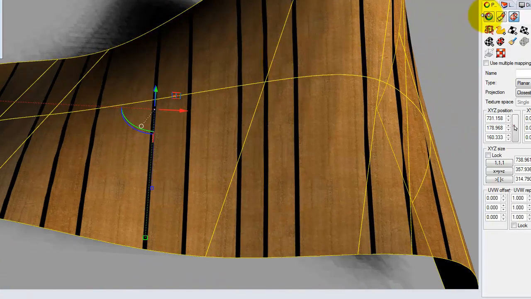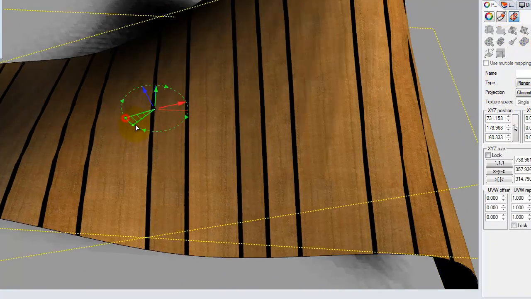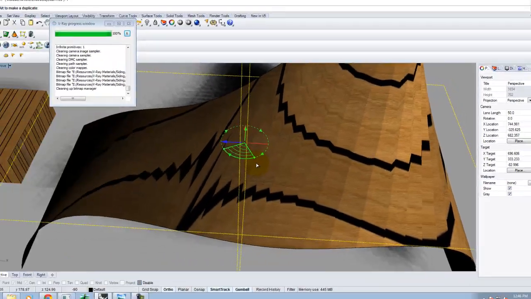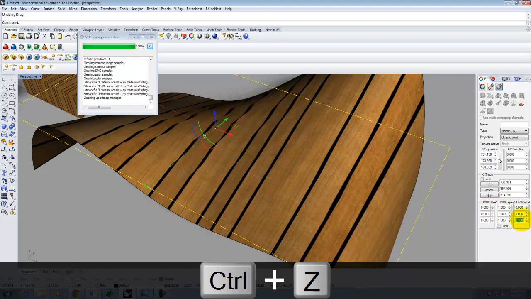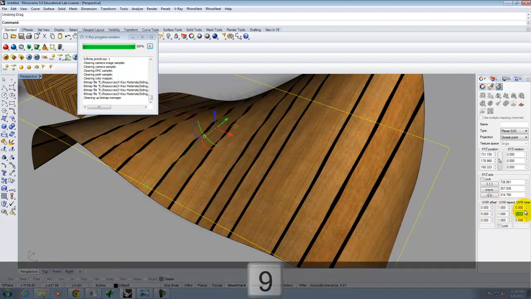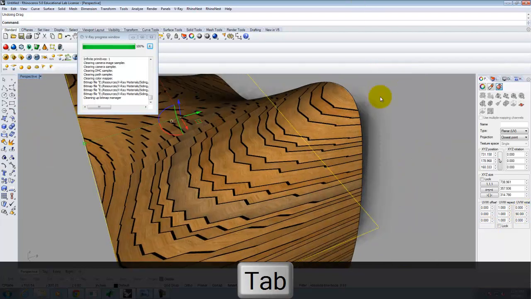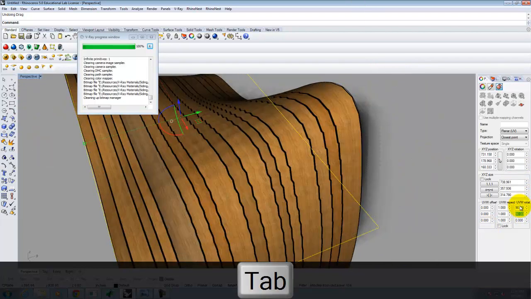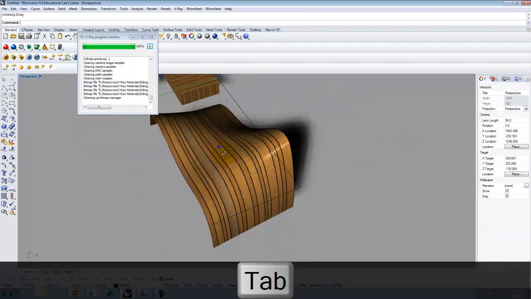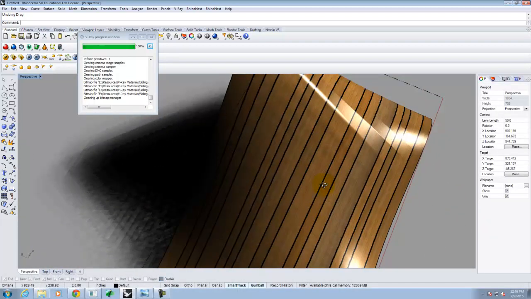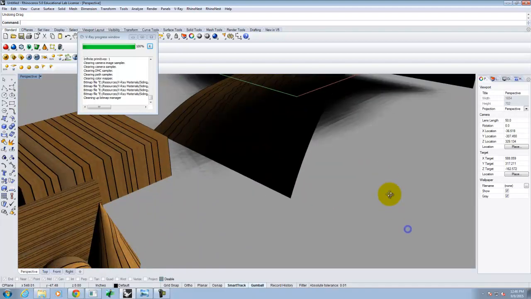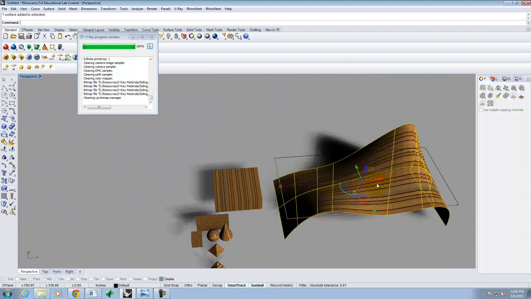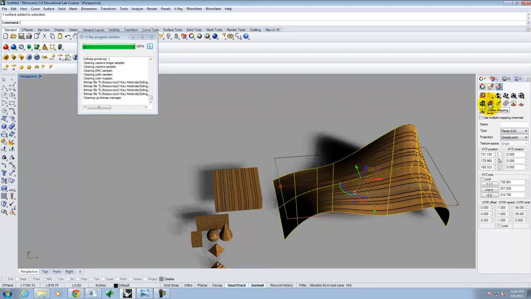If I wanted to, we could adjust this. There we go. Right, so that we're applying on the top and it'd be coming down there. It's a little bit better that way. Okay? But in reality, what we want instead of a planar mapping on this is we want a surface mapping.